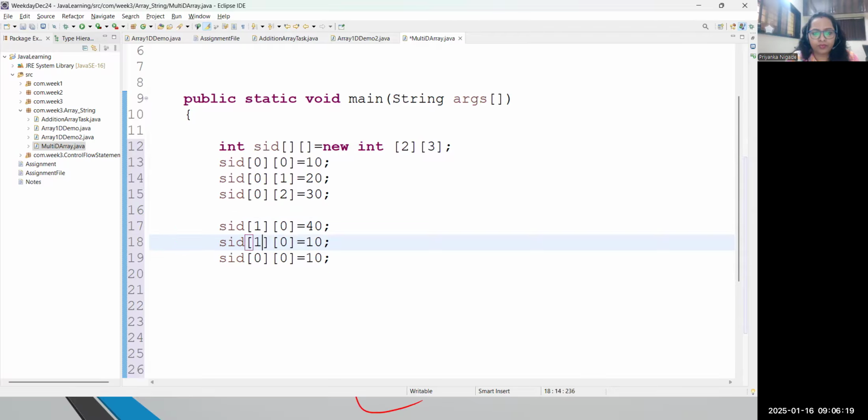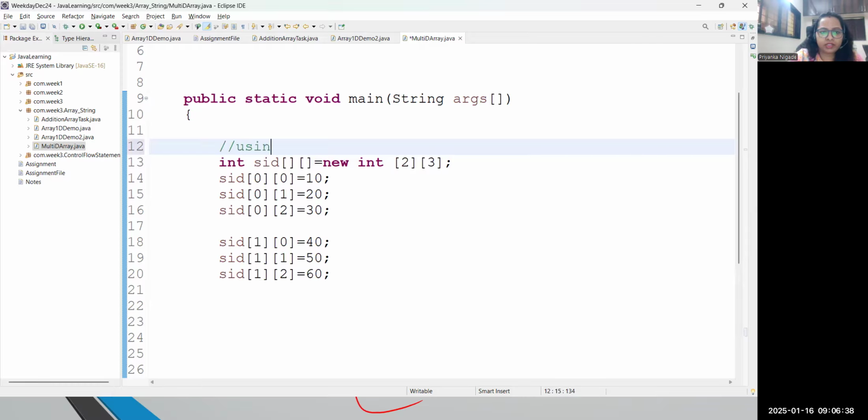Again, first row and first column, that is 50. And here the position is 1. Again, row position 1, column position 2. I wanted to store 60. Great. This is what declaration plus initialization using the new keyword looks like. When you write the new keyword, this is how. Now just have a look.